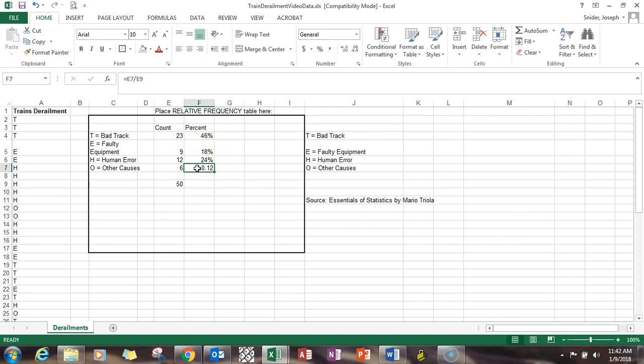The last one needs to be formatted as a percent. And you may have to do that, customize the formatting.